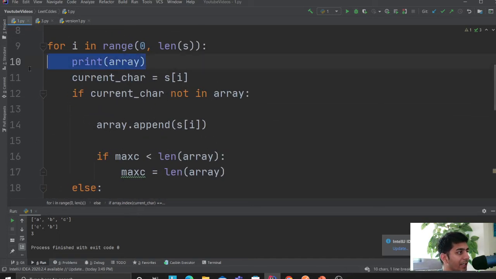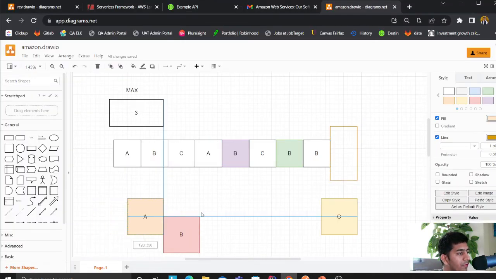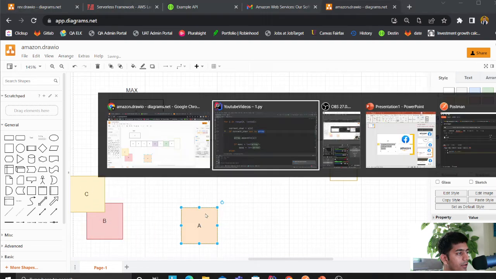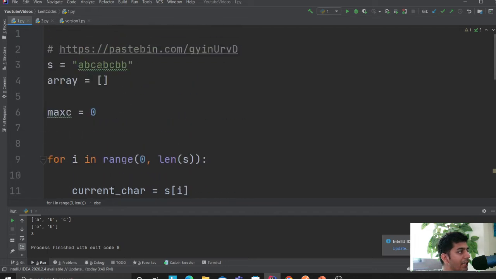I'll try my best again, as I said, right? So we create a variable called current character. And then what we do is we check, is the current character not in the array? For the first time, it's not gonna be there in the array, right? So we add the stuff into the array. So we add that, then we check the max of C, right? Initially it is 0. Is 0 less than 1? Yes. So update the max C as 1. So the length is 1. Next time B comes in, length is 2, right? 3. And the next time A, B, C, and then you have A.